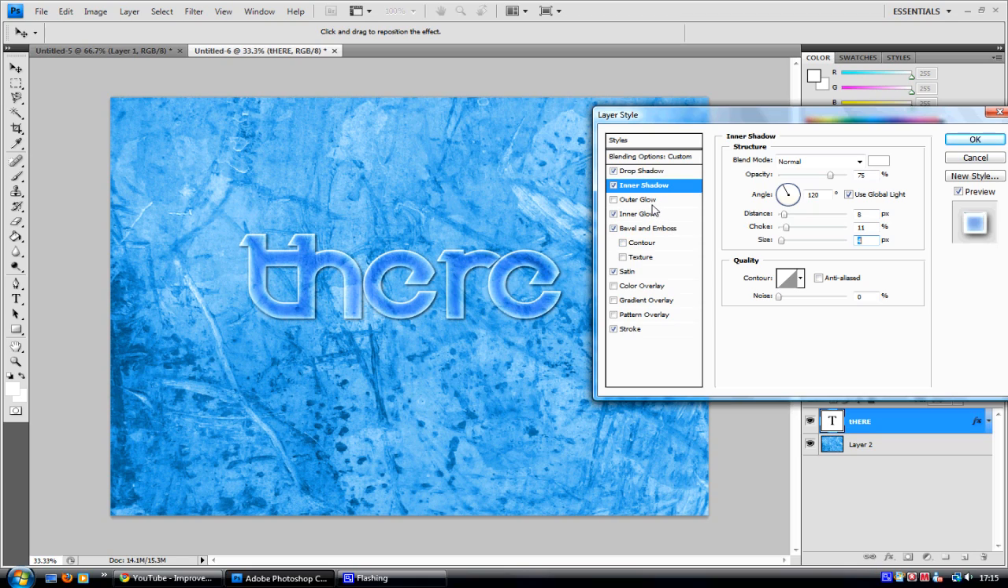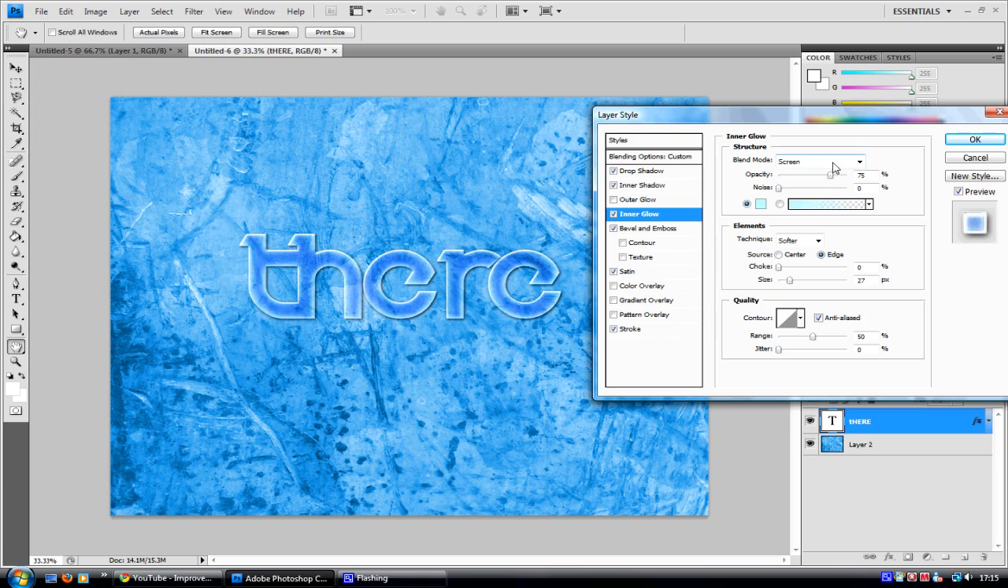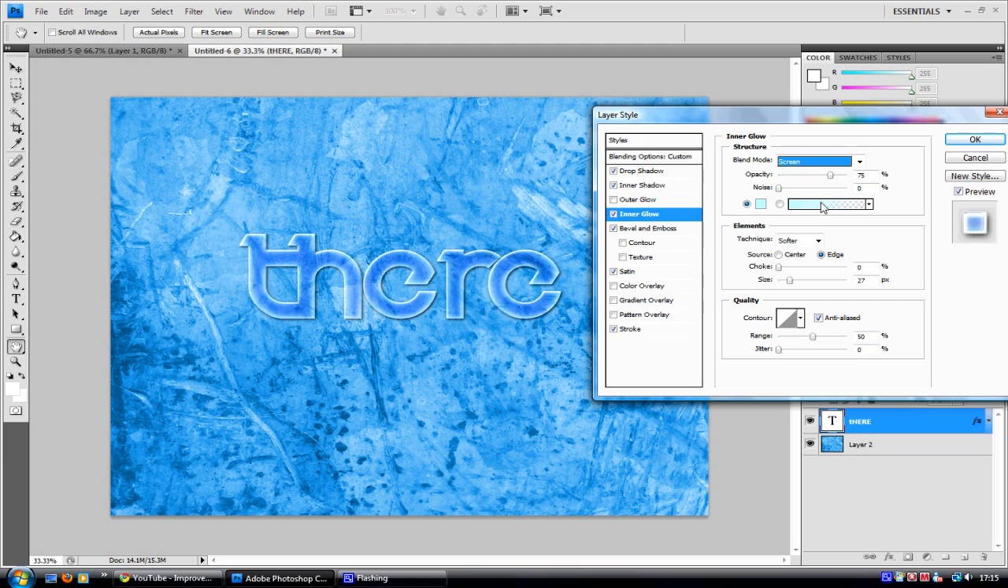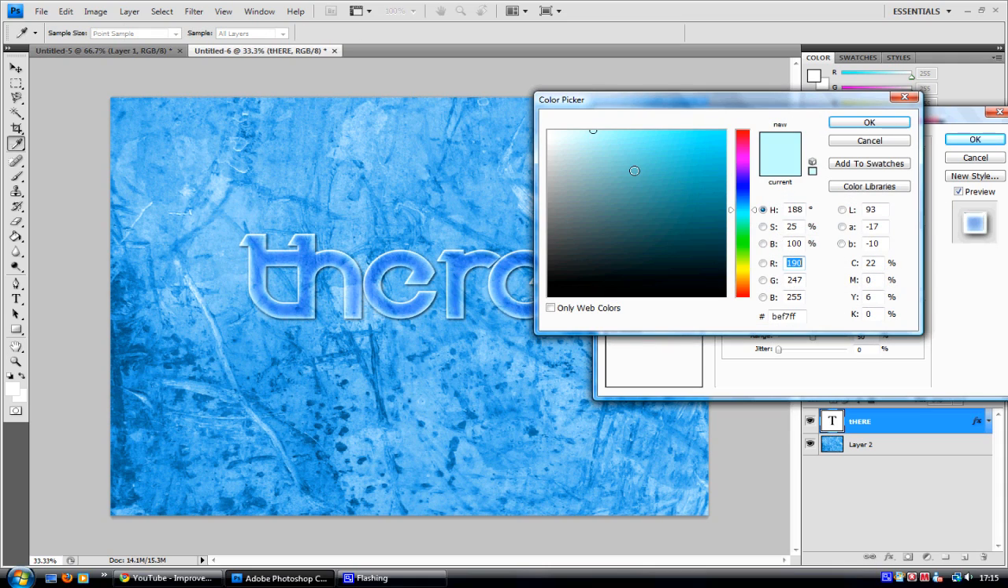Now we're going to skip outer glow and go straight into inner glow. Under inner glow, go to blend mode screen, and opacity at 75% with 0% noise. However, on the color, you want to create a nice light blue, a baby blue, as it gives out the glass effect later. Mine is BEF7FF.